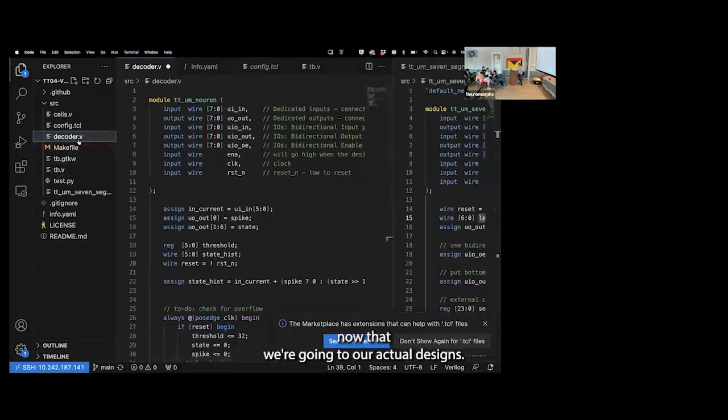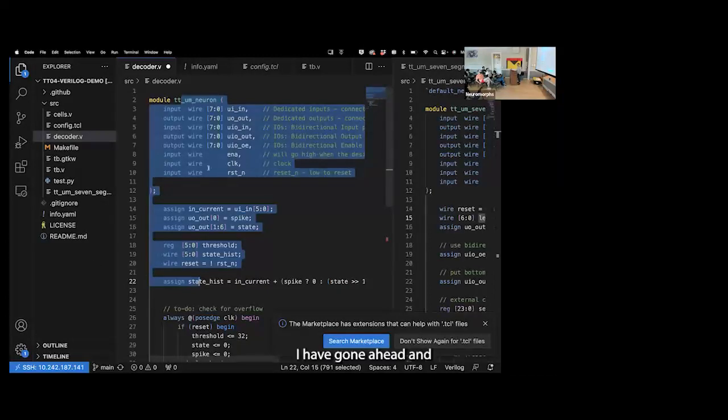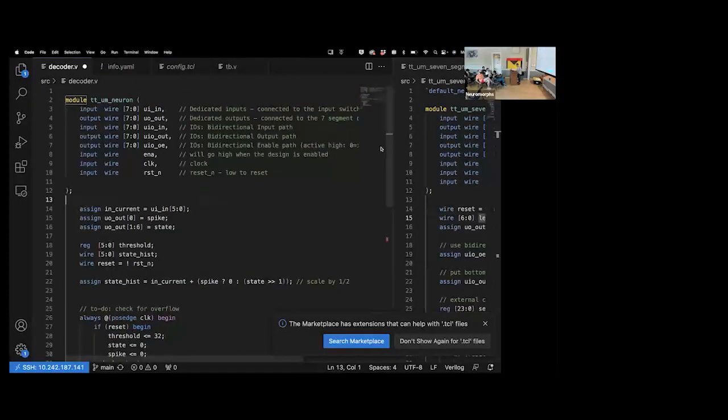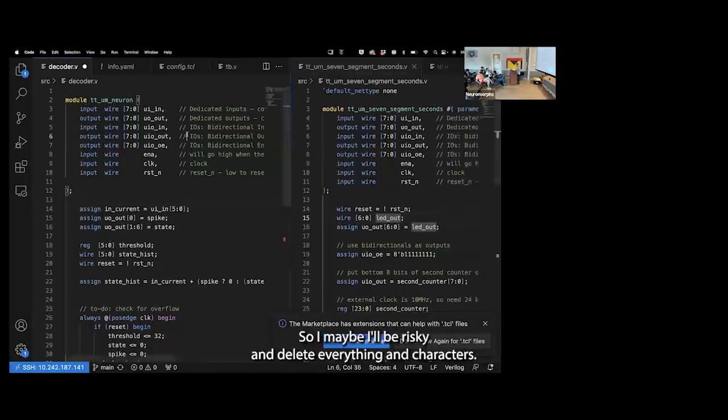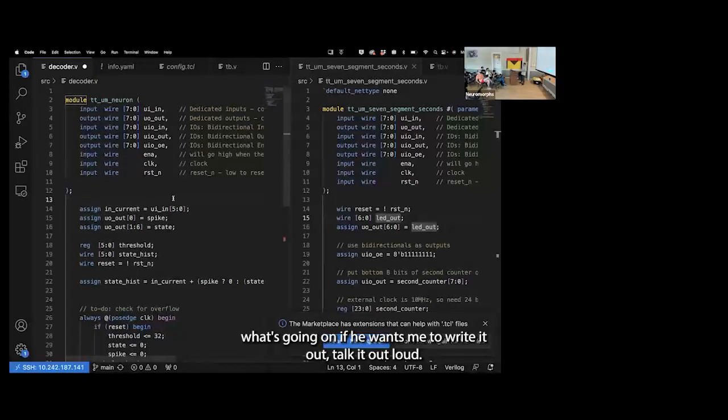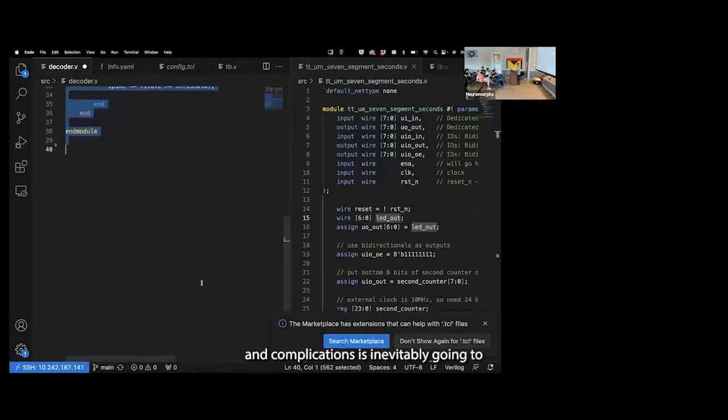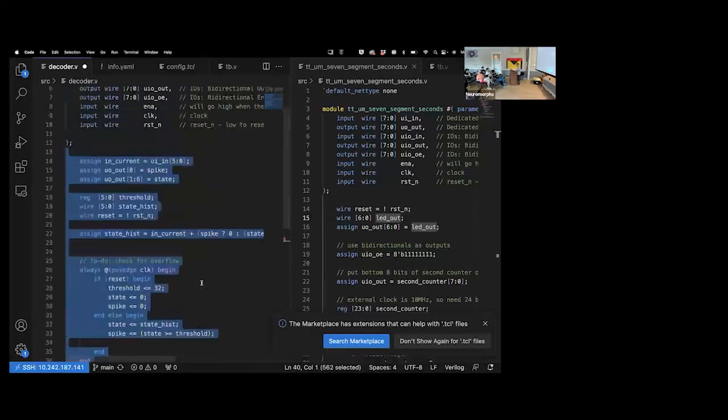Now we go into our actual designs. This is not the design in there by default. The default design is a 7-segment decoder intended to light up an LED display. Maybe I'll be risky and delete everything and go through this. Show of hands: who wants me to just talk about what's going on, or write it out and talk it out loud, or take a plunge and write from scratch? All right, one person. That's enough for me. I'm going to copy and paste this because I'm inevitably going to mess this up.